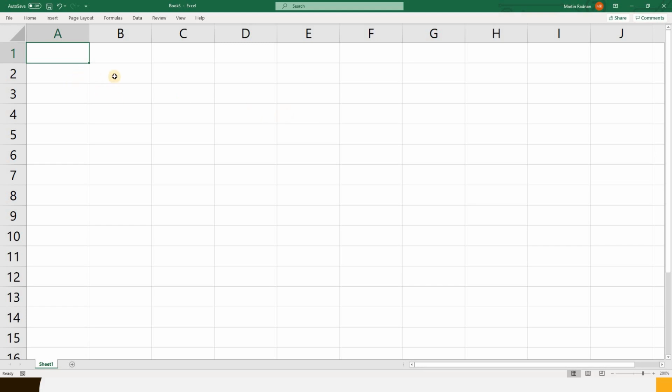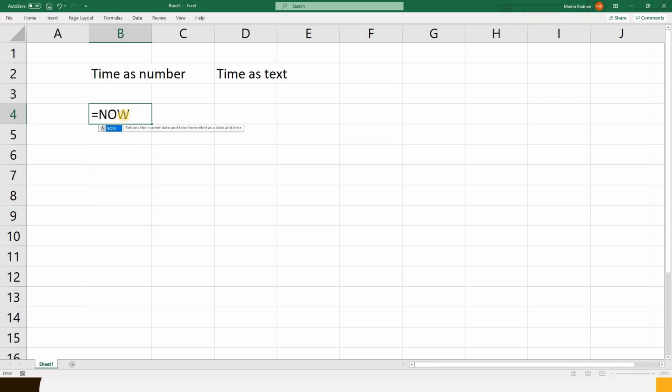So, in B2, enter the label time as number. In D2, enter time as text. In B4, enter the formula equals now. So that's equals now, and if you remember, open bracket, close bracket.